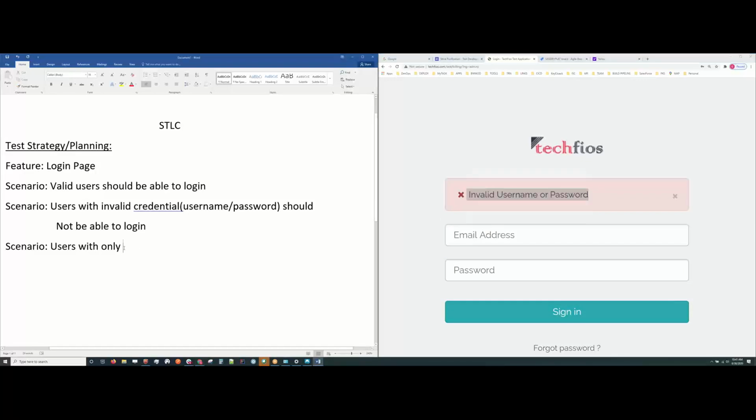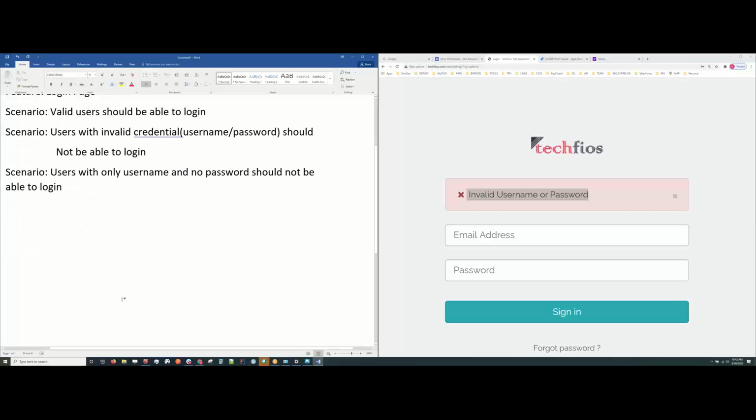Okay, so users with only username and no password should not be able to log in. Good. Now, whenever we say users with only username, does it matter if we say users with only valid username, or is valid necessary? Not necessary in this case, because even if you have a valid username and you don't have a password, should you let them in? No. So this is totally fine.